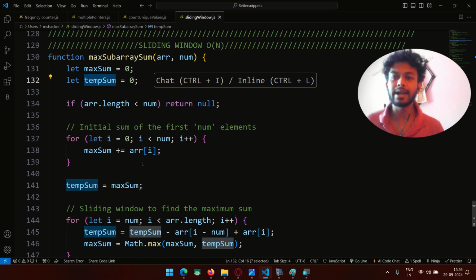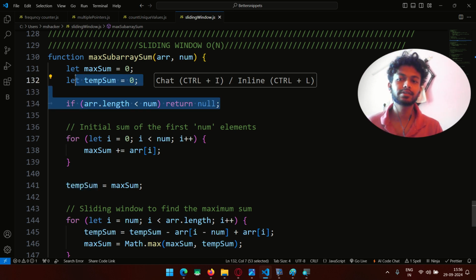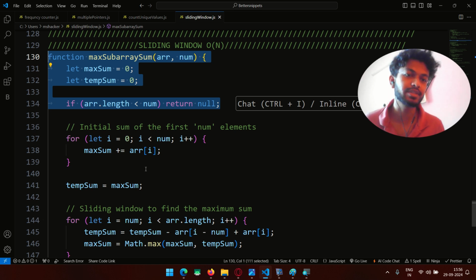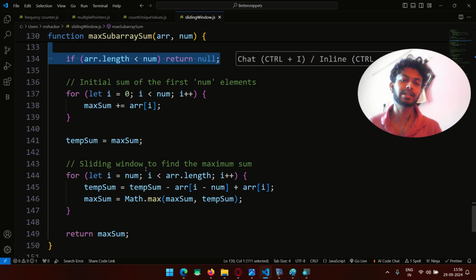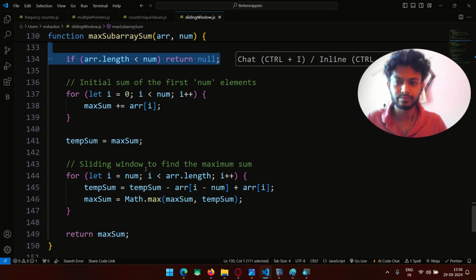Okay. So the max sum is equal to 0 and the temporary sum we have also set to 0. What is basically happening there is again a short circuit kind of thing. Till here it's easy, right? Max sum, temp sum, short circuit if n is smaller than the number of elements, and something like that. Okay. Initialize the sum of the first num elements.